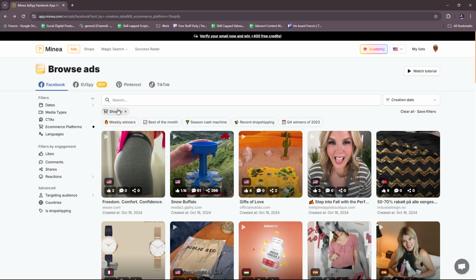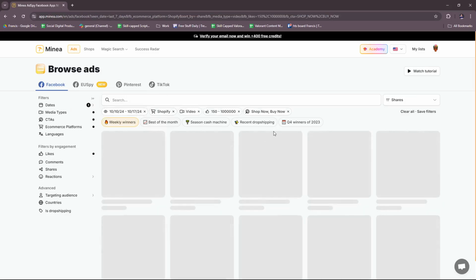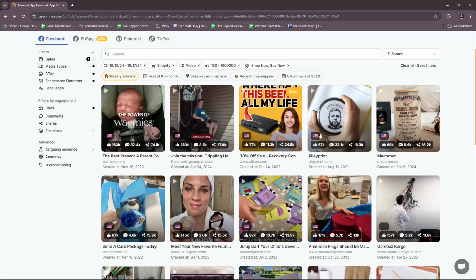So here right below the search filters, you can see a bunch of filter modes as well. So we have weekly winners, so recent e-commerce ads with a minimum engagement in the last 7 days. These are sorted by shares, a good indicator of an ad's virality, and it decreases the cost per impression. So if we try to check this filter, then we'll have this panel of ads for the top winning products for the week.